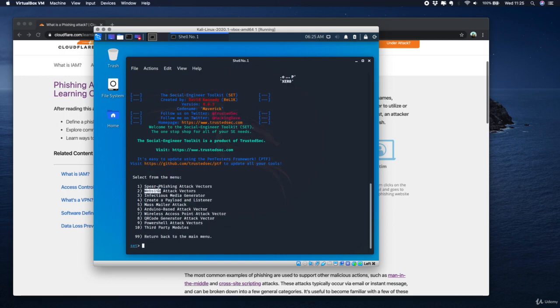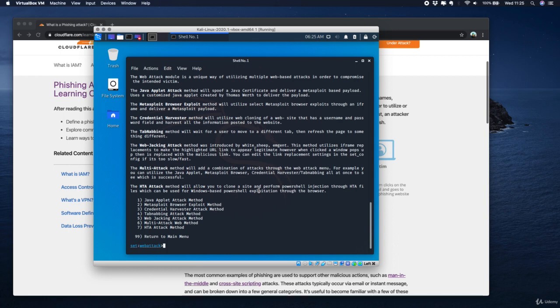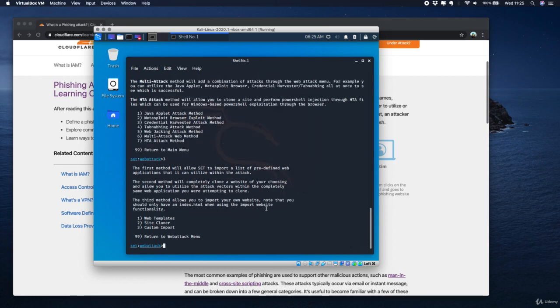Then we want the website attack vectors. The two. Then we'll go for the third option, credentials harvester, meaning that we want to try to fetch the credentials. And then we want the web template, meaning that we want a template that this tool can already retrieve for us. As you can see, you have site cloner and custom import, okay? But we'll go first for the first option.